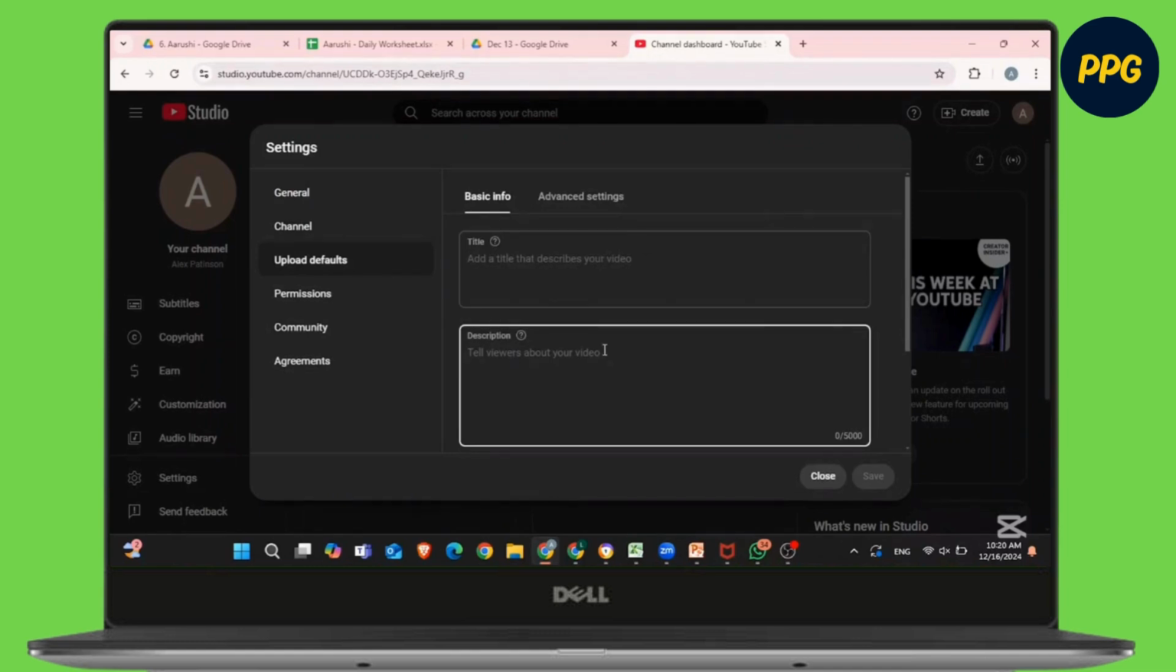Simply go to description and now, before you provide any link to your social media, what you need to do is, instead of just pasting the link, you need to type HTTP before the link so that whenever someone visits your YouTube channel or the description, they are able to link to your social media.